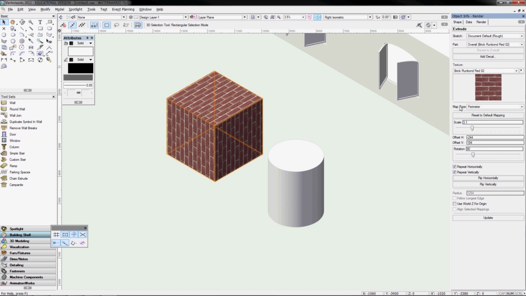So the mapping type here, this is something that's often a little bit confusing, especially with 2012. There's 5 options. There used to only be 3 options, which was planar mapping, cylindrical mapping, and perimeter mapping. Perimeter mapping essentially finds the perimeter of the object, so of one side in this case, and whichever has the largest perimeter is the primary map.